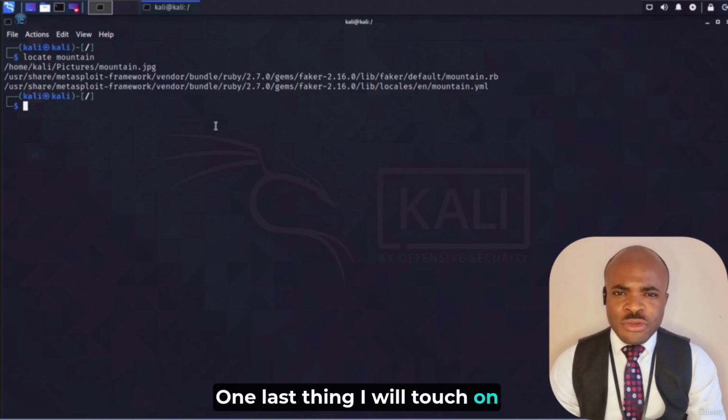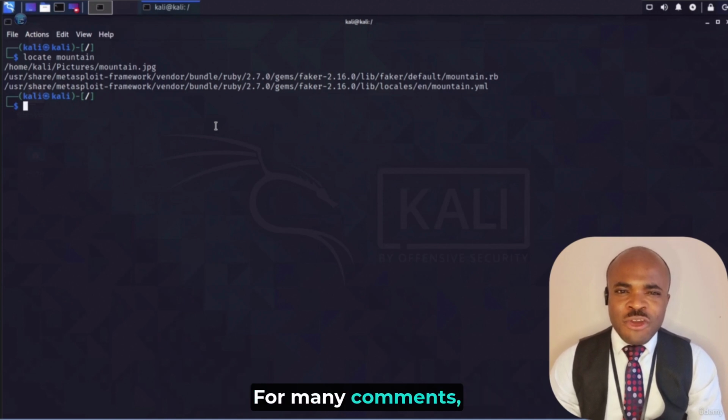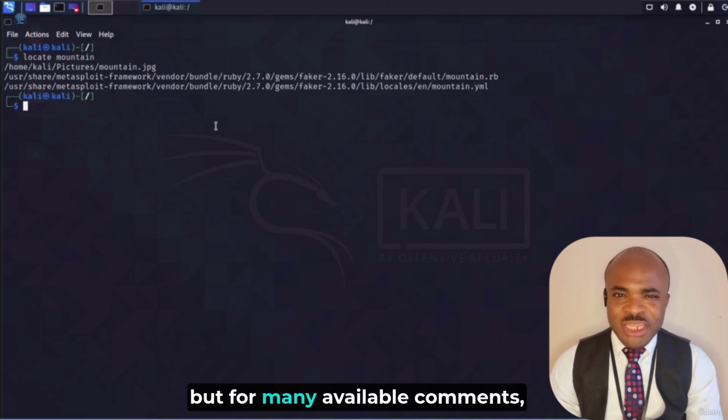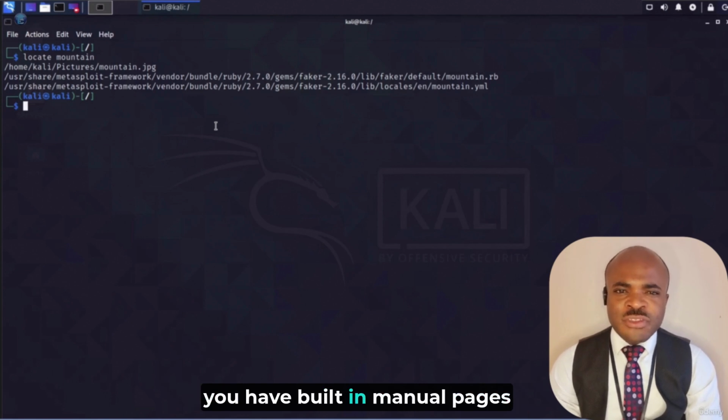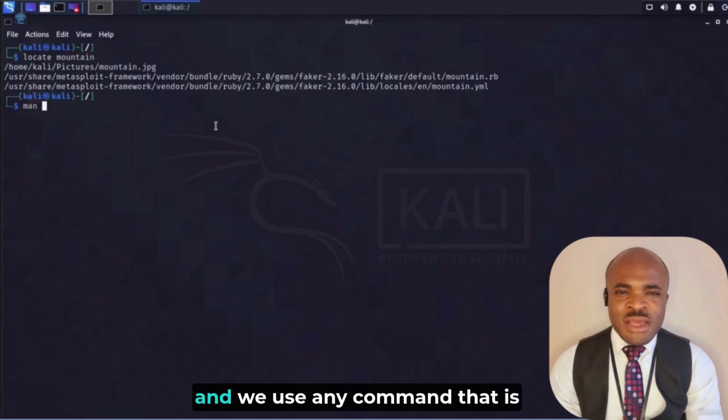One last thing I'll touch on in regard to file system navigation is the help feature called Linux manual pages. For many commands, not all commands, but for many available commands, you have built-in manual pages explaining how to use the commands and other optional parameters that you can use. For example, if we say man, which is short for manual, and we use any command that is available with a manual, let's use the list command.